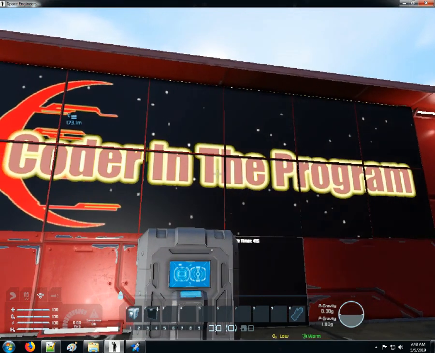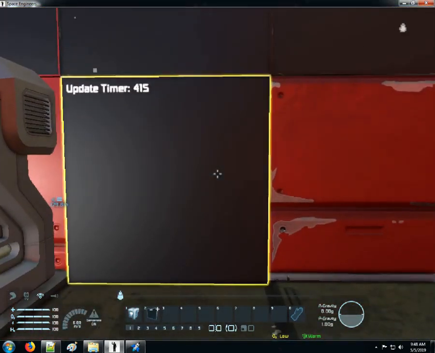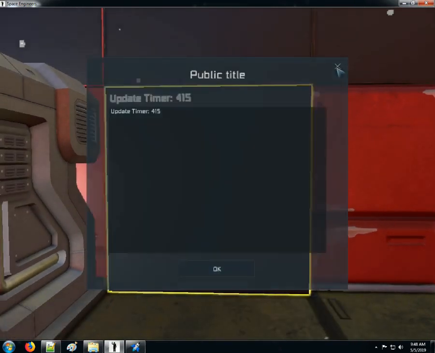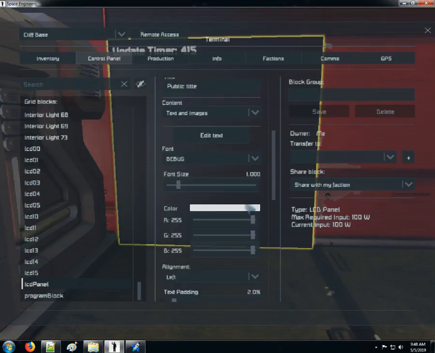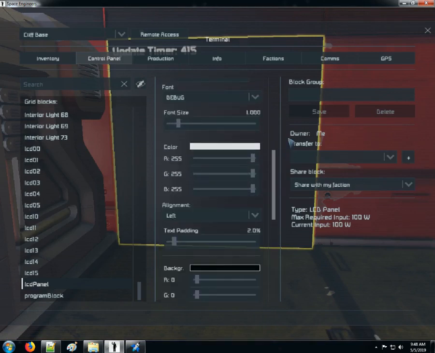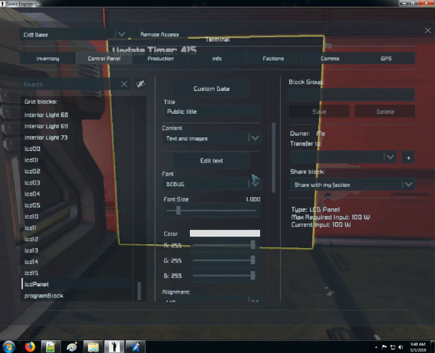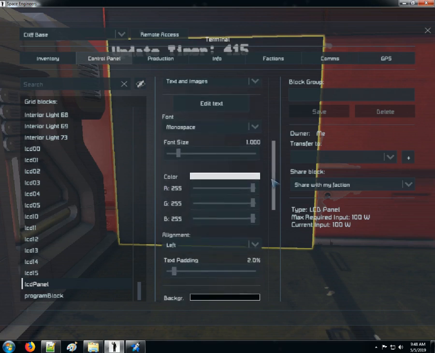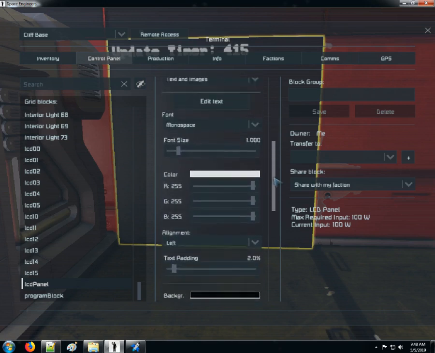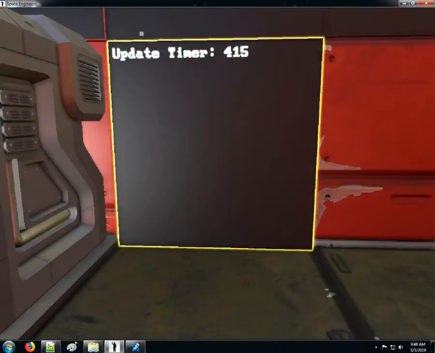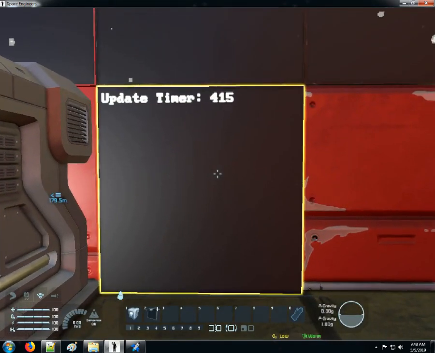So let's do that real quick. I'll show you what that looks like. This is the LCD we're going to use. So I'm going to go in here and we'll get this set up first. Now for this, we're going to have to change the font to monospace. And this is going to convert this weird text into the actual image that we're going to need. And I'll show you how to get the actual text.